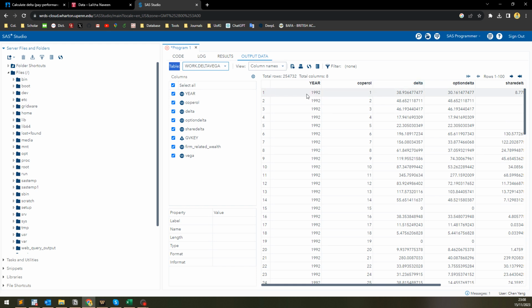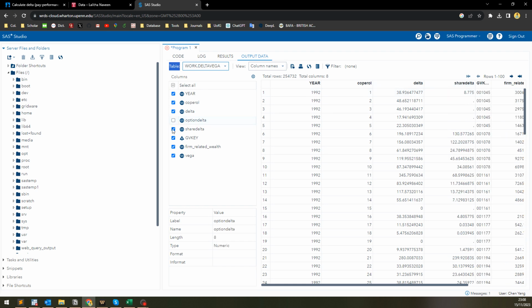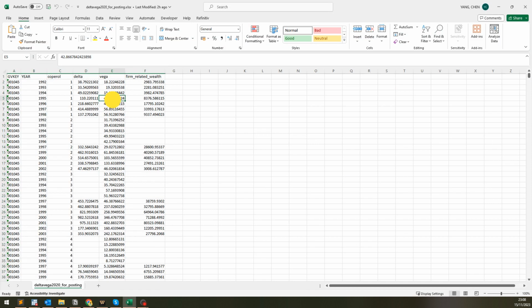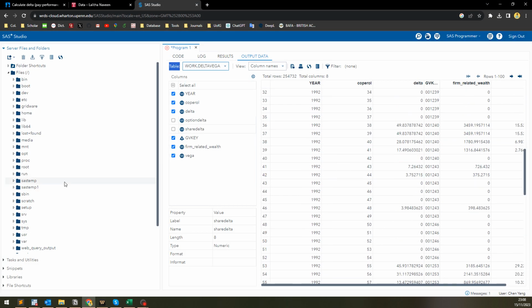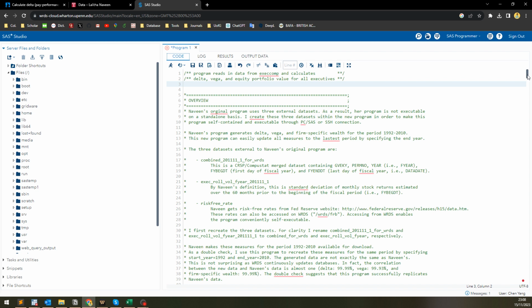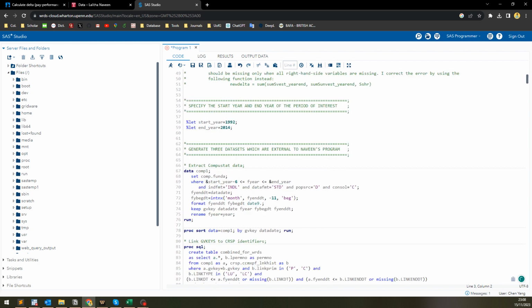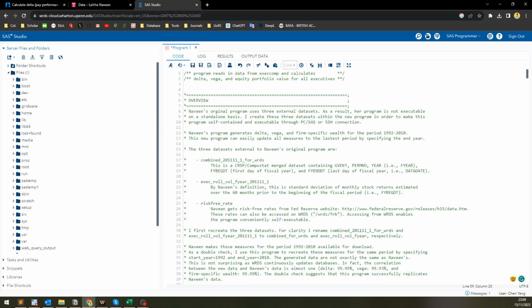For example, if we take the first one, it's 38 and 38. Let's remove these two redundant ones. So it's 38 for delta, and the Vega is 17, so you'll find that it's almost the same. Basically, if you want to expand this data set to 2020, you just need to change the end year number here, from 2014 to 2020. That's the only thing you need to do. So it is very simple, and that's everything.